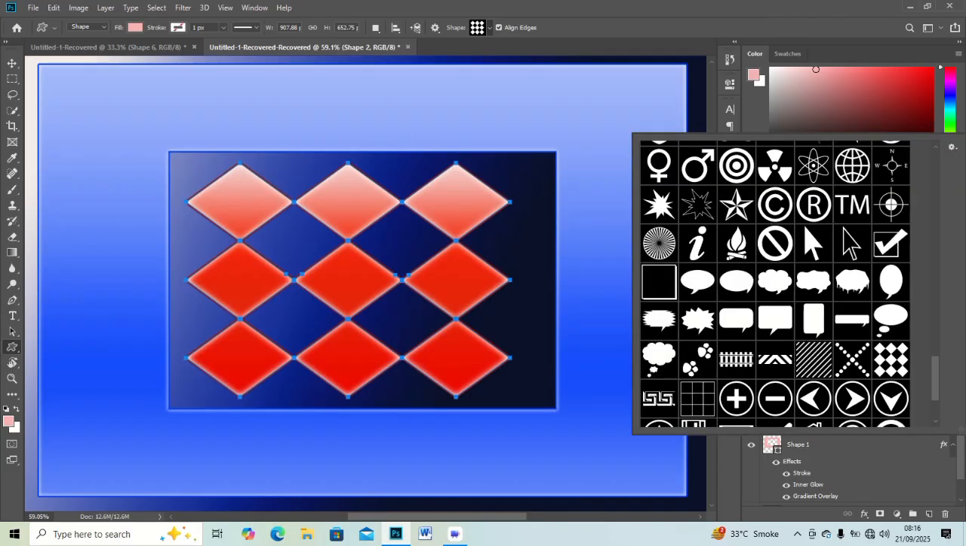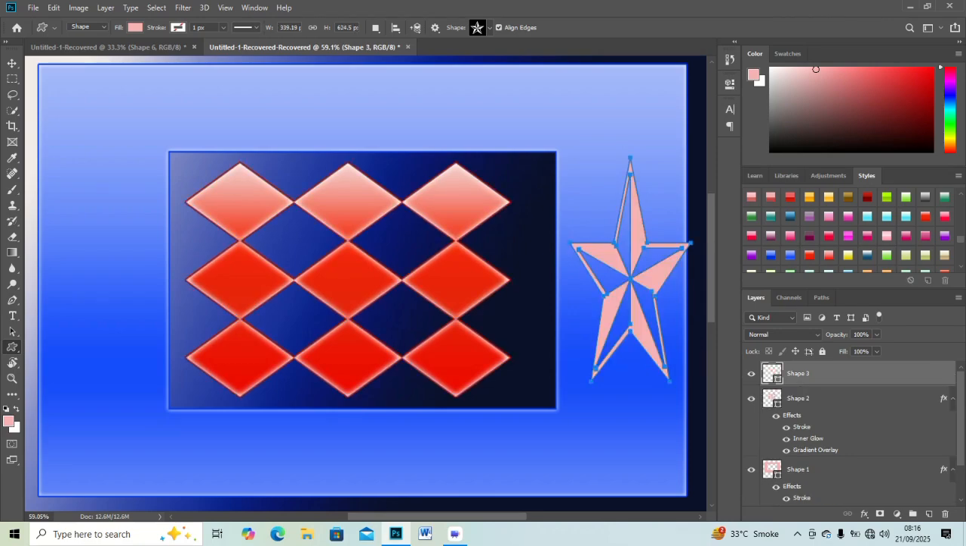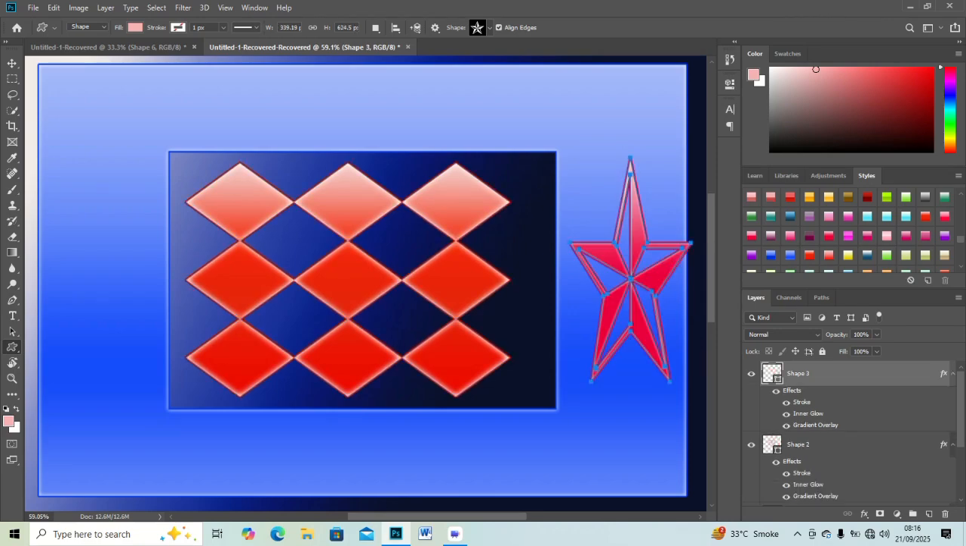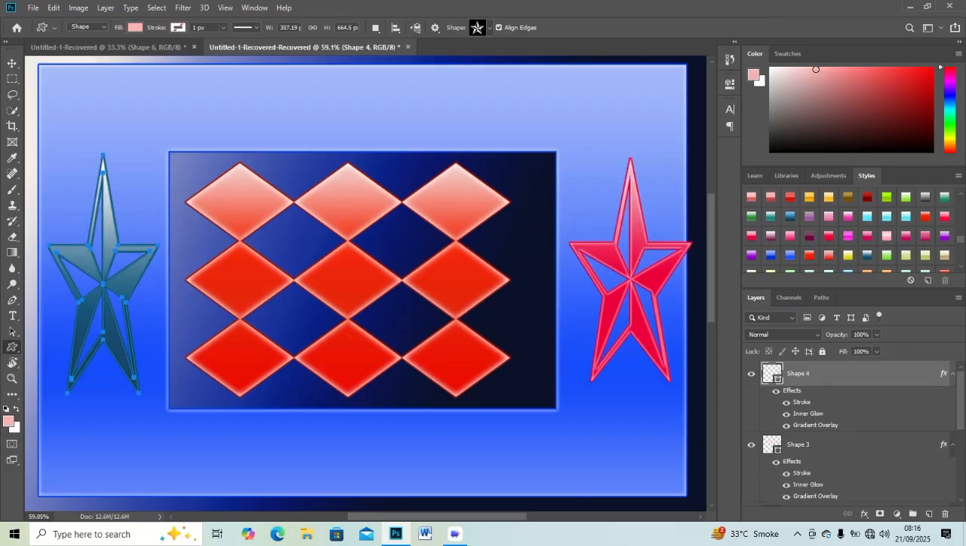Press Ctrl+J to copy the selection onto a new layer. Go to Edit, Transform, Perspective to tilt the map. Duplicate the map layer and move it slightly downward. Fill the side map with color to create a 3D extrusion effect.